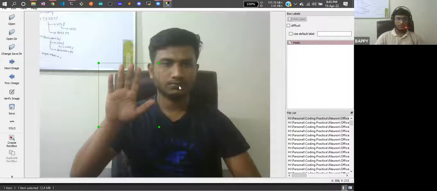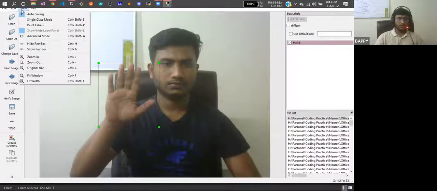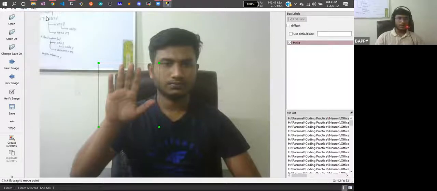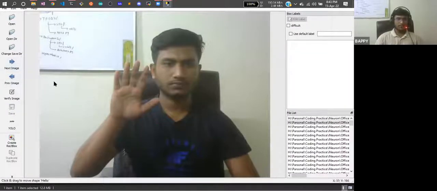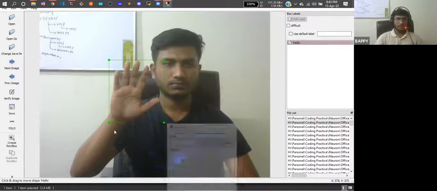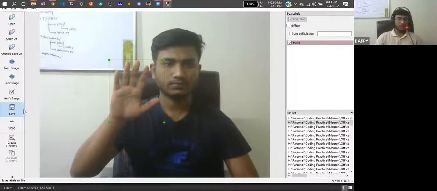Once it is done, here is an option, let me show you. If you click on view and click on auto save, it will auto save your label. You don't have to save it. Now you can go to your next image, select another box and do the annotation. Again hello. When it is done, then save it.